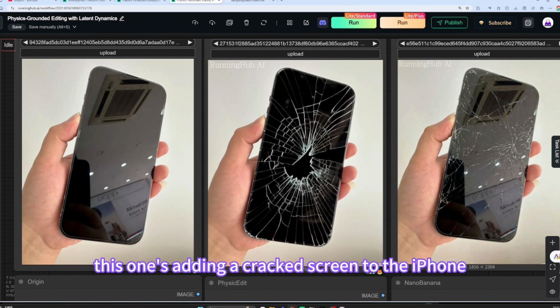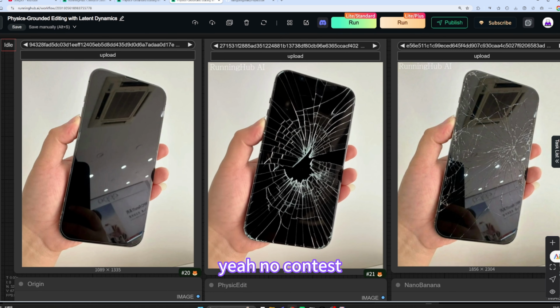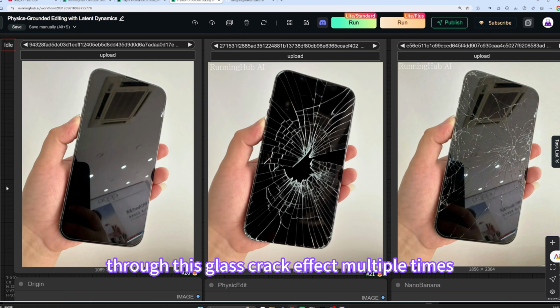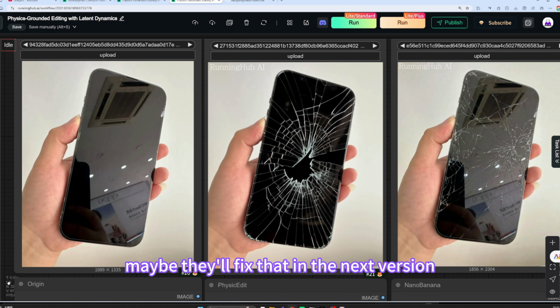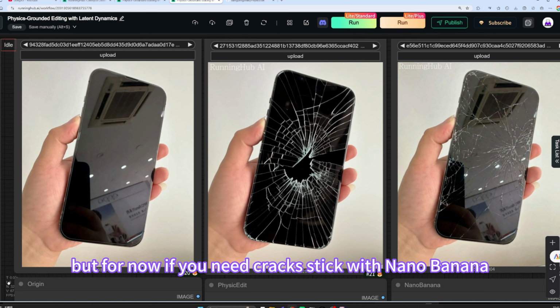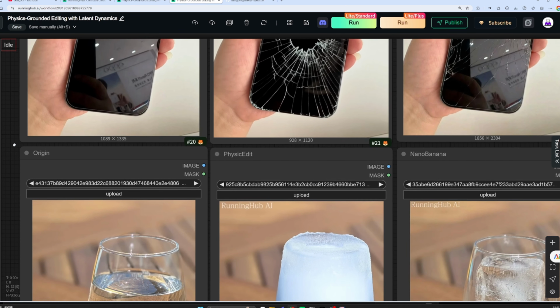This one's adding a cracked screen to the iPhone. Yeah, no contest. Nano Banana clearly wins here. I ran PhysicEdit through this glass crack effect multiple times, and it just couldn't nail it. Probably has to do with what was in its training data. Maybe they'll fix that in the next version, but for now, if you need cracks, stick with Nano Banana.